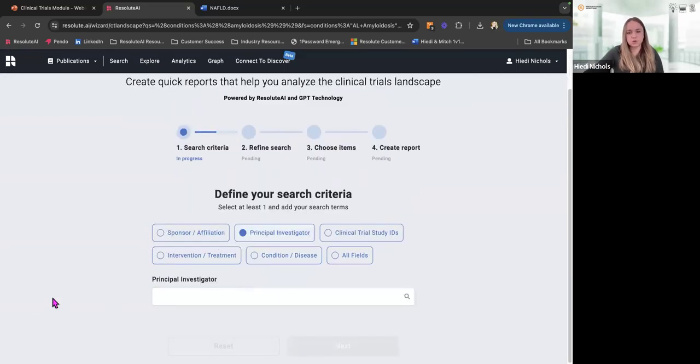You could also potentially use this to evaluate the experience of a given principal investigator. So you could enter that investigator in here by name, just to get an understanding of what types of studies they typically participate in, and what therapies they might have experience in as well, and also what their active trial experience looks like today. So that is one way we could also use this clinical trial landscape.